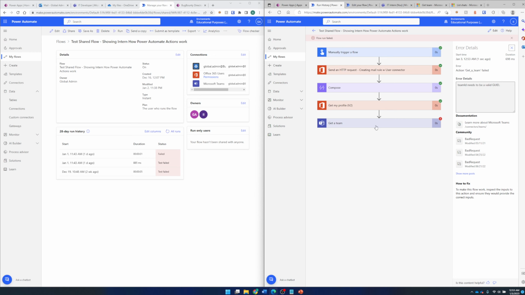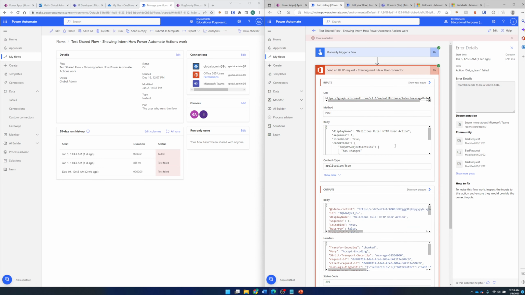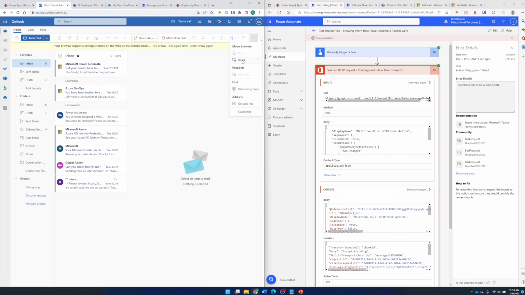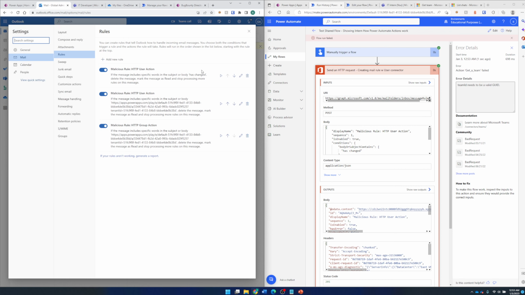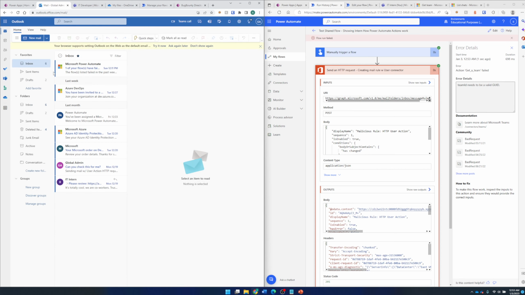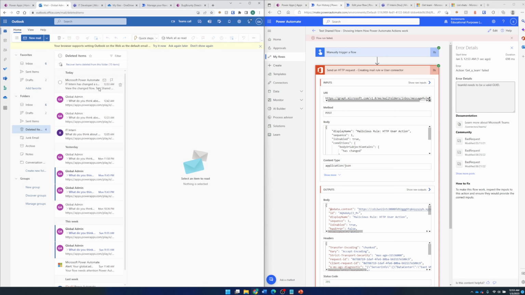And it failed because of the get team, but this action just ran, and this action just ran under the context of this user, so the global admin, because we ran with previous flow runs. So now it says "has changed", and presumably whenever the email comes in here that says, hey, so-and-so has changed one of your flows, it will get routed directly to trash.